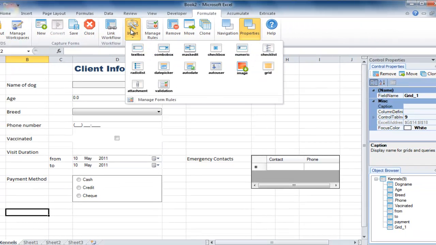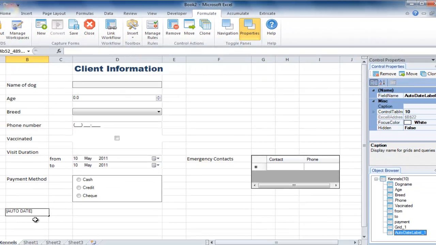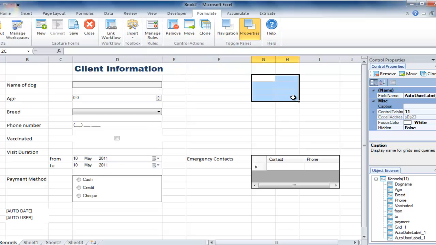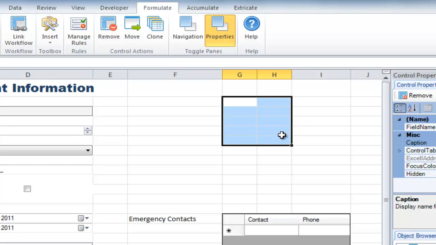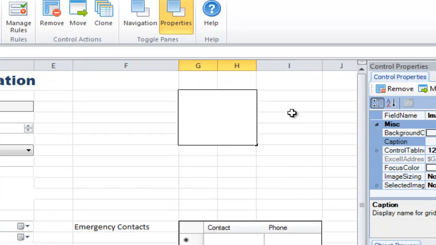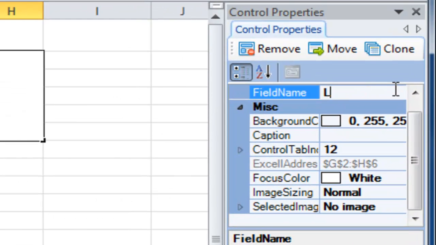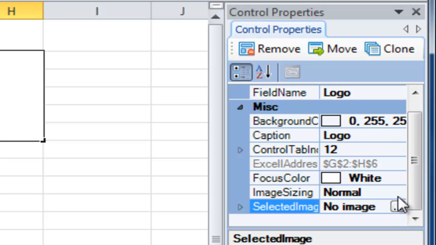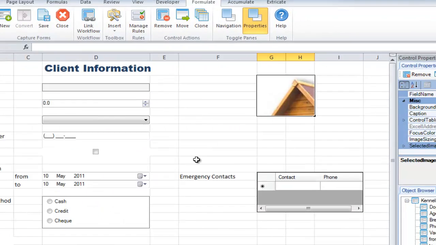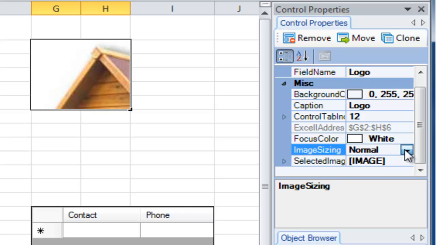In order to improve traceability, we can add auto date and auto user controls to the form to track who captured the data and when. We can add the business logo to the form by using image control. The image control allows the upload of pictures during the formulation of the form. It has properties such as select image that allows the user to select an image, and image sizing that allows the picture size to change.